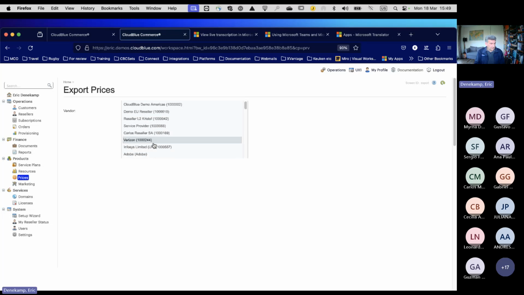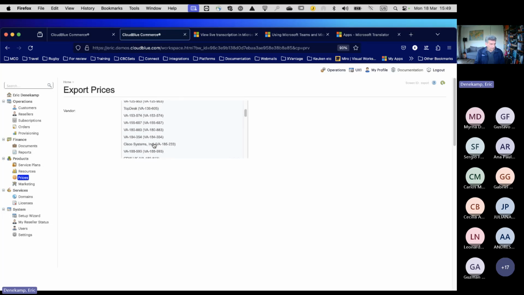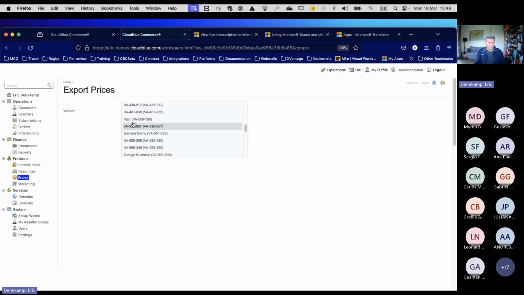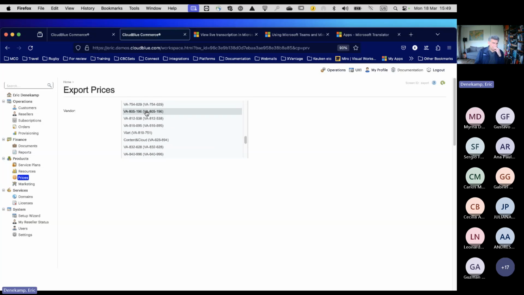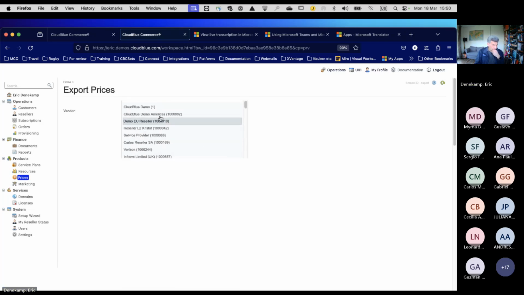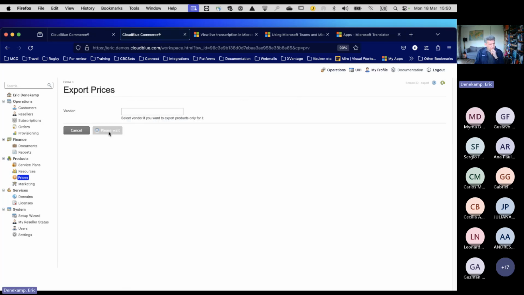So let's say I've got the Top Desk here. I want to export Top Desk, or I want to export Google Inc. And you see, not all of them have a nice name. Some of them just have a vendor ID. That depends on how it is configured on the other side of the fence, on the Connect side. Let's do everything. Let's be silly. If I leave it blank, I get everything.